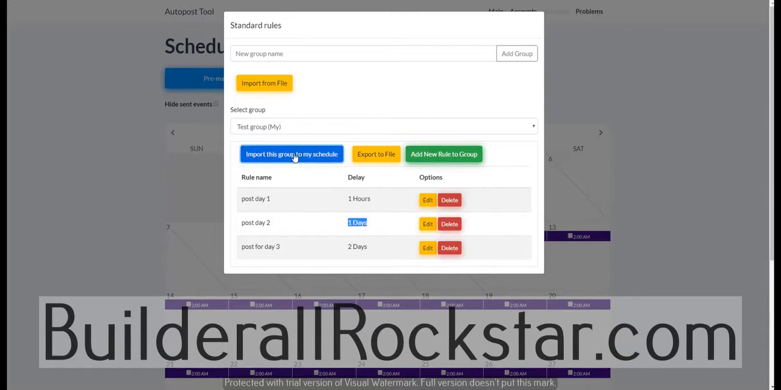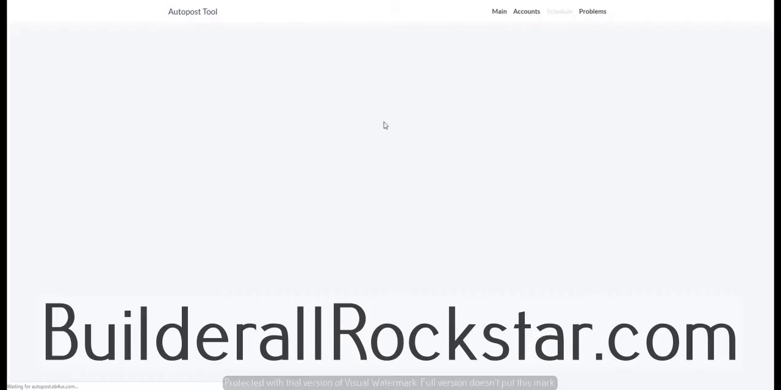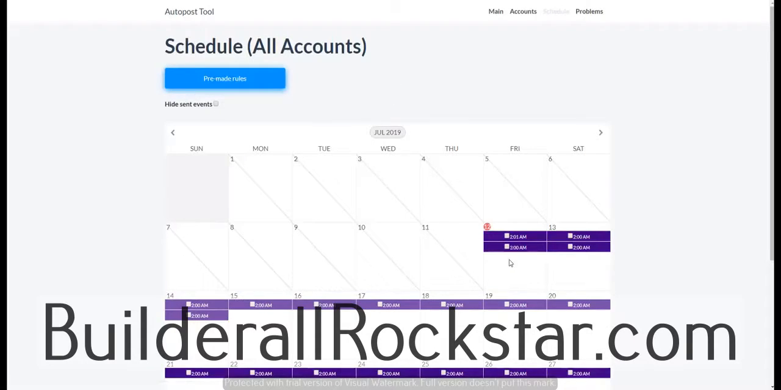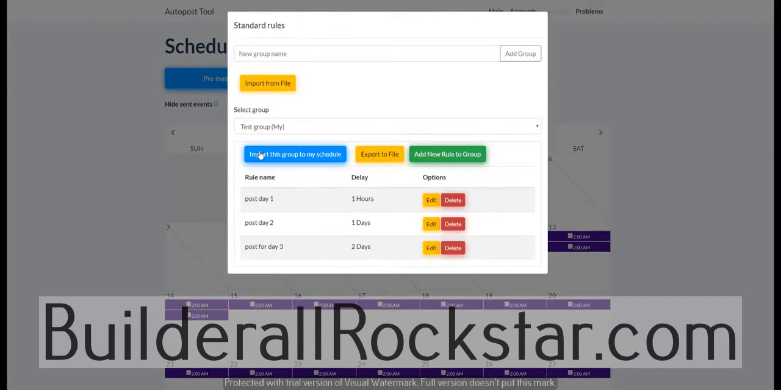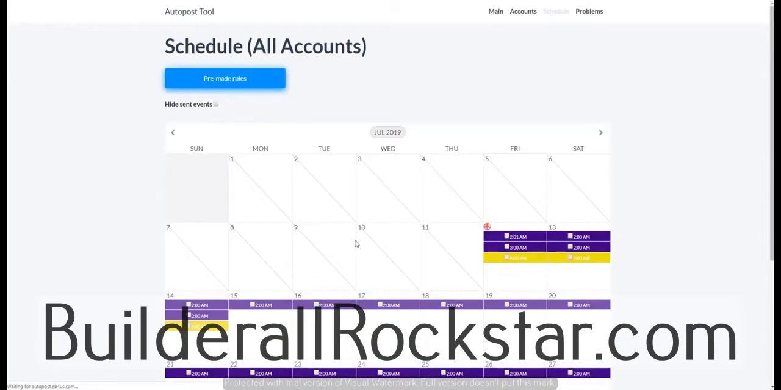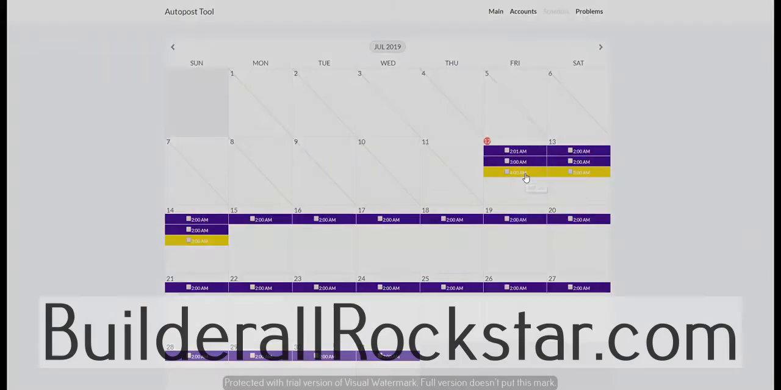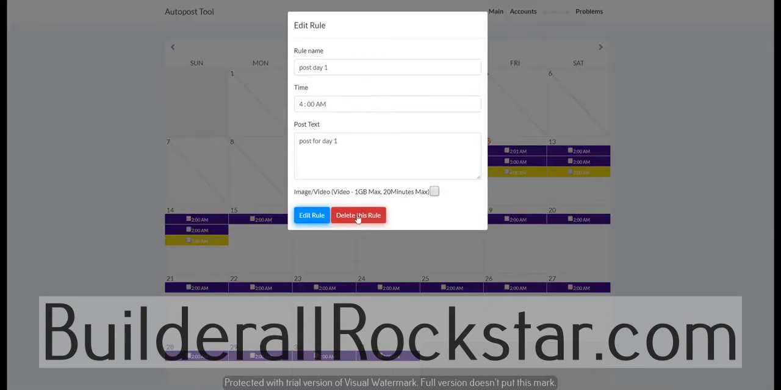And then if I import this to the schedule, select 2 o'clock. It's gonna be BA Nation also. Well, I guess I should have picked a different one, so let's pick a different one again. I'm gonna select the same group, and I'm gonna import to the schedule, and here it gives me the option. So I'm gonna pick GLE. It's gonna be yellow. Let's pick 3 a.m., import, and there it is. So it added those 3 days with the yellow, which means that it's the other account. And I can go and delete rules.